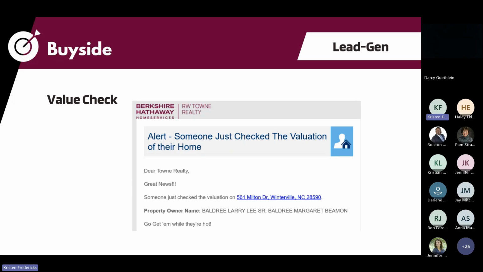Our system doesn't. So it's really interesting for us to be able to see on these value check emails that sometimes we'll see, like this one is 561 Milton. We might see this one come in first, but then we might see 563 Milton come in a couple minutes later. And sometimes that is the actual person who's been doing the checking. We never know, but that's kind of a fun, interesting thing on here. So just know that these kind of emails do come through.